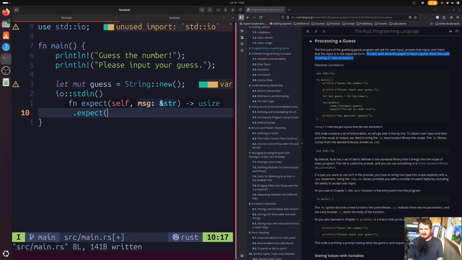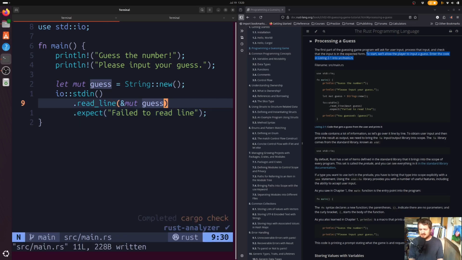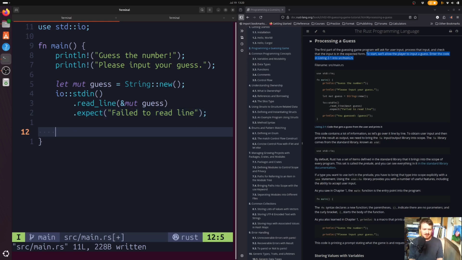Now, expect "failed to read line." This is really just going to run if there was some problem, some error that came up in reading the line, that we can expect this message. Not expect the message, but when an error occurs, it's going to show that message, and I think possibly panic. Okay, and then we'll say you guessed, and we'll give a formatted print of the guess.